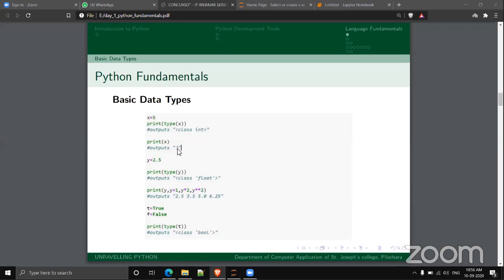Can you just try it out in your notebook? X is equal to 5. Print type of X. Print X. Hope you are getting this.